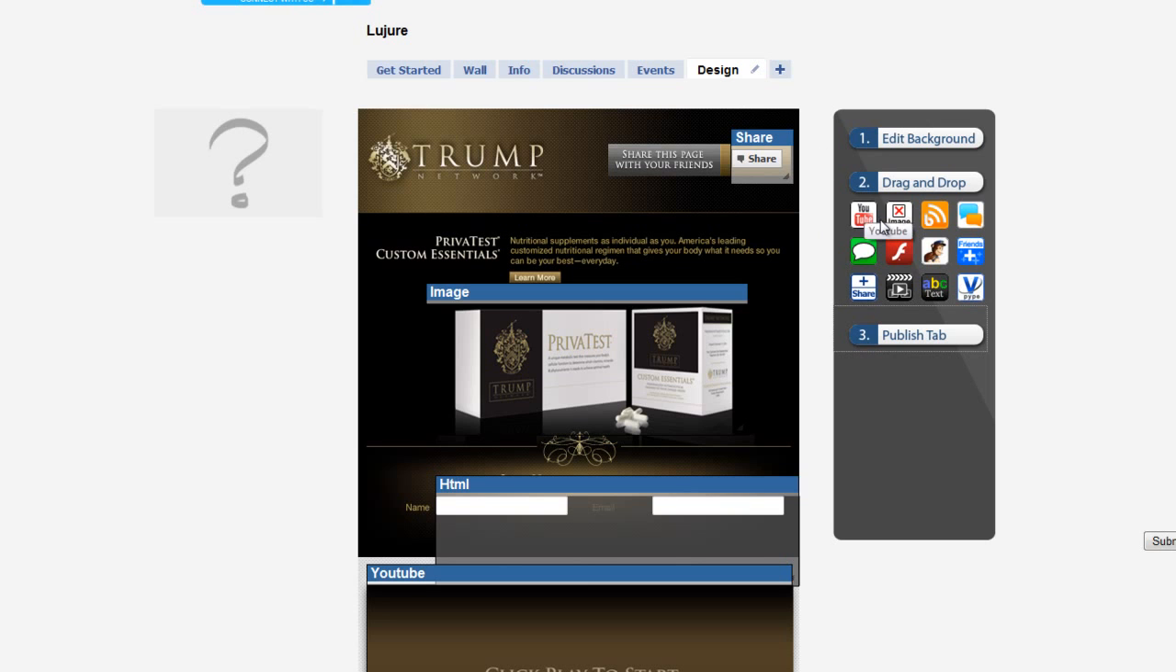Embed YouTube videos, embed clickable images, embed any RSS feeds, embed live streaming chat, embed live commenting streams. Put cutting-edge flash into your page. Embed email capture. Put invite friend widgets on your page. Put share buttons, slideshows, text, and even a live video streaming widget into your tab. Guys, it doesn't get any better than this.